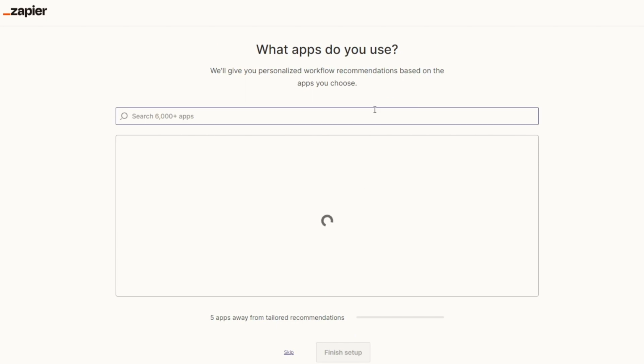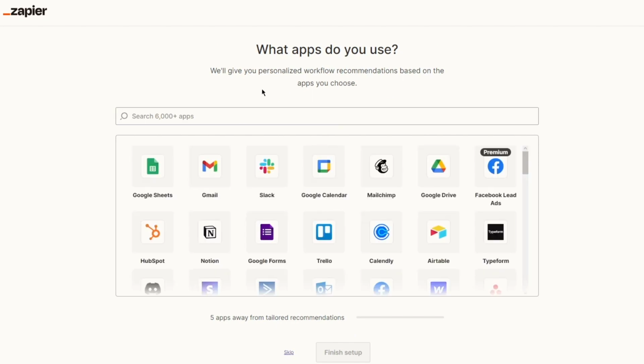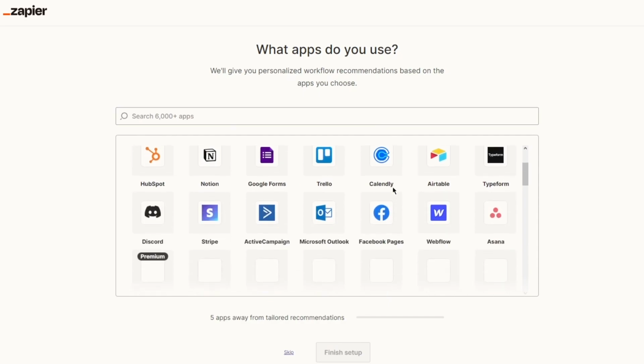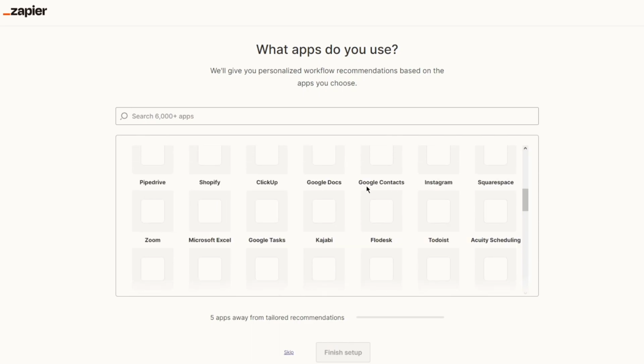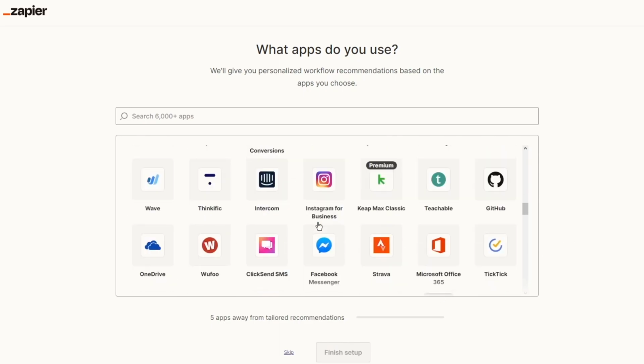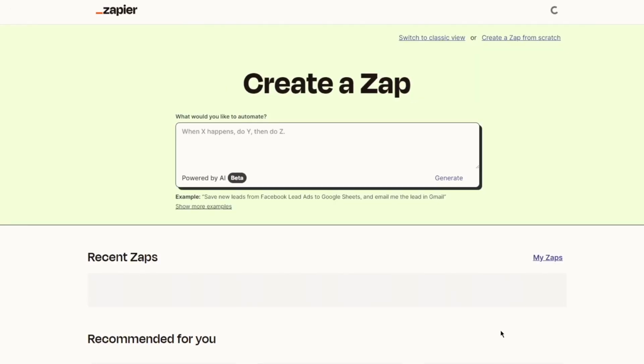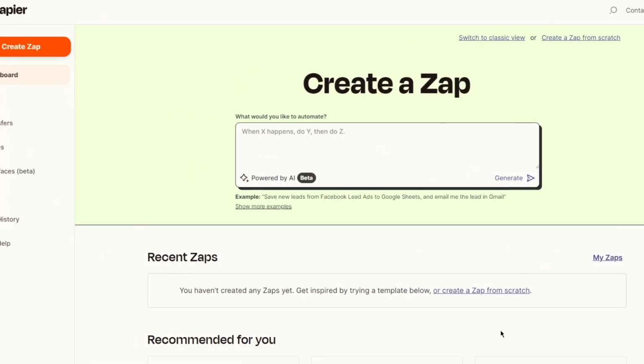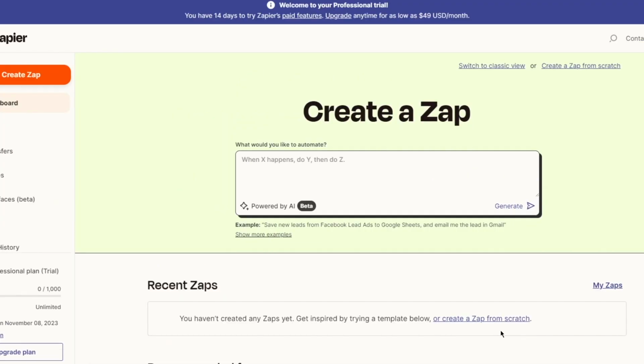So what apps do you use? We'll give you personalized workflow recommendations based on the apps you choose. You can skip this right now, because if you choose these right now, it's going to ask you to connect them and integrate them. These are basically all the integrations you could do with Zapier. I'm going to skip them because I don't really want to connect it just right now, okay? I would rather first come here.